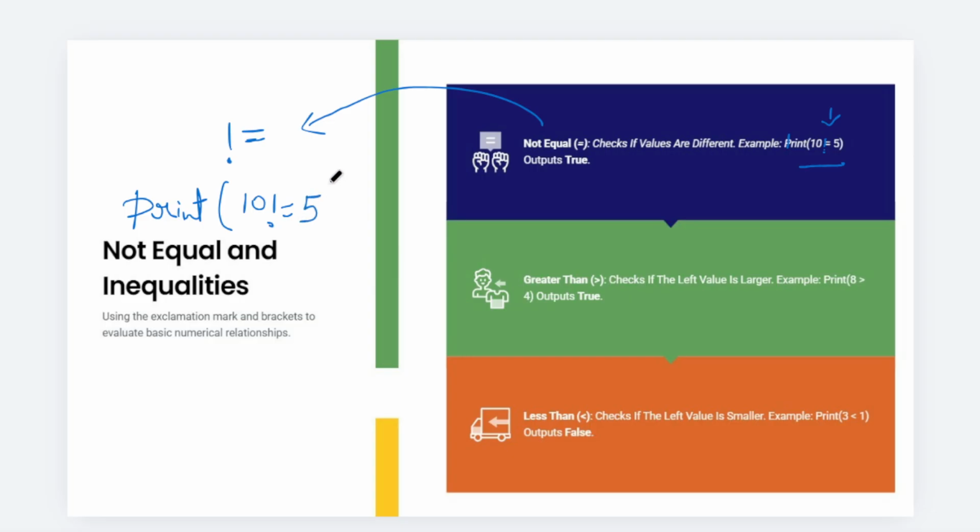In GCSE or IGCSE, this particular question has been asked. So when I say 10 is not equals 5, it means you are trying to print the result. It is comparing 10 with 5 and it says true because I have mentioned the operator not equals. So 10 is not equal to 5. My statement is true. Output will be true.